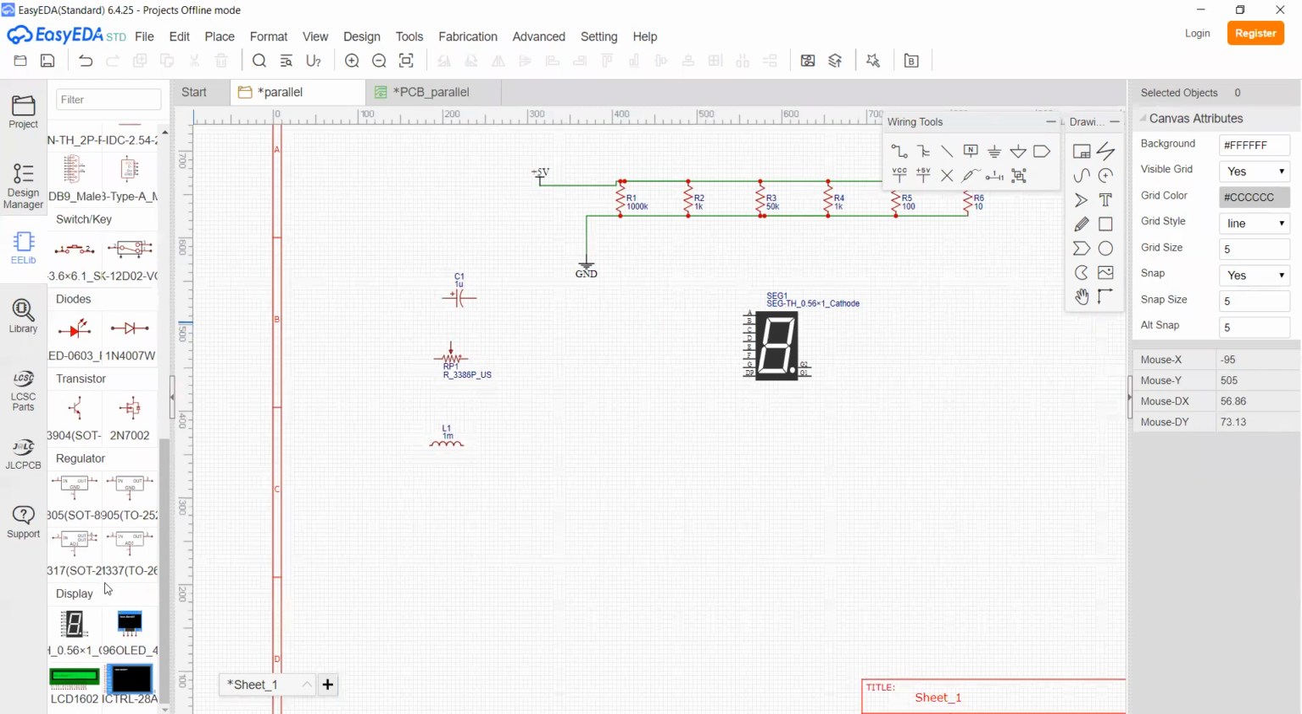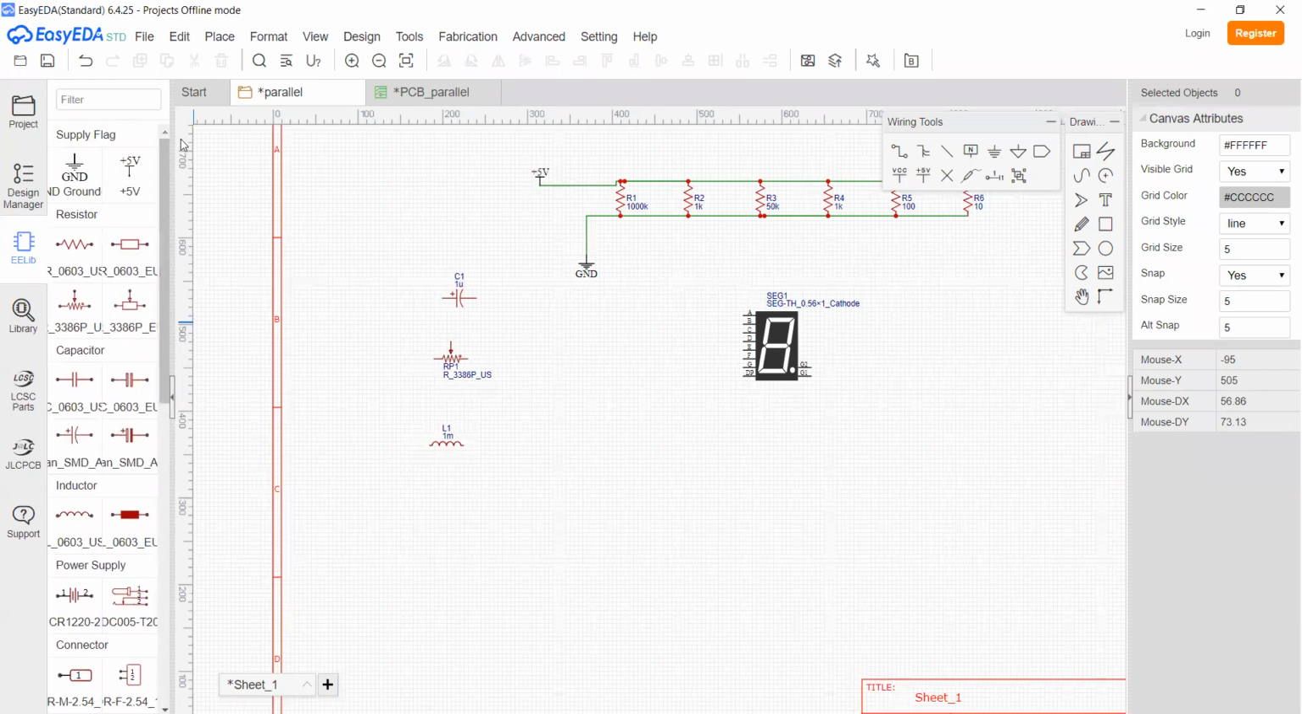And then, ayun. So, magkakaroon na tayo ng mga activity wherein you are going to transform your schematic into PCB design. Okay.